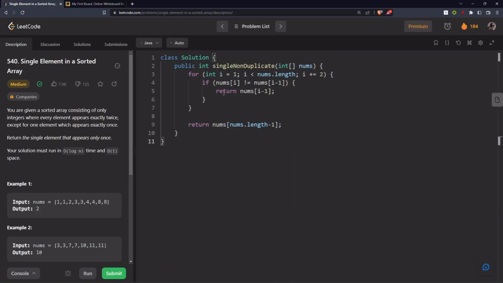So this is the code. We'll start from the first index, and we will go till the end, and we will jump two places at a time. If the previous element is not the same as the current element, that means the previous element is not in a pair. We will return it. Otherwise, the last element is the odd one out.